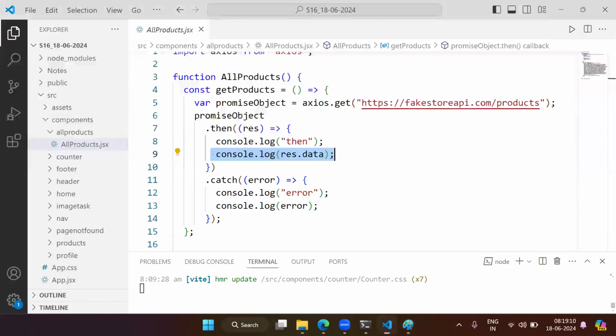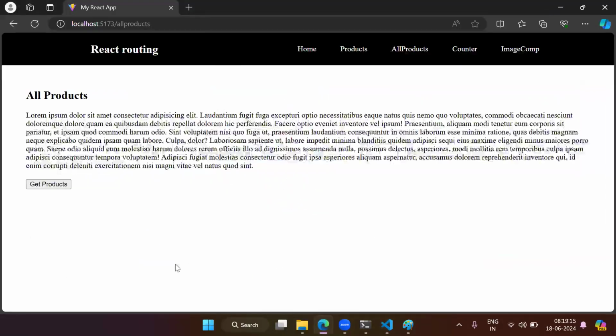Let's assume that I want to display the data here in card format. I want one card for one product. So if I am getting 20 products from the server, then I want to create 20 cards.